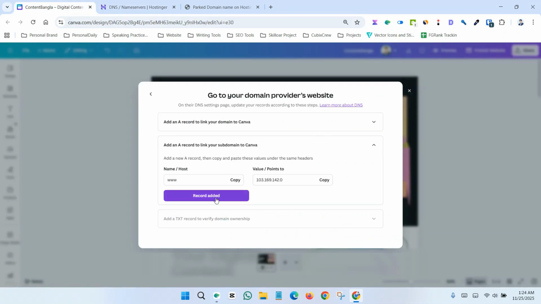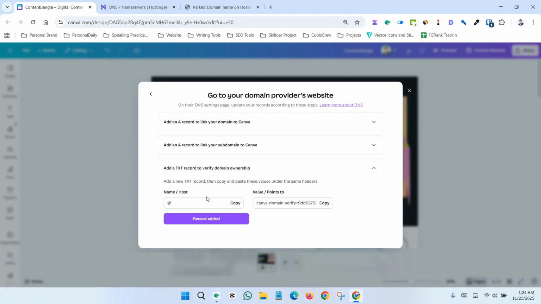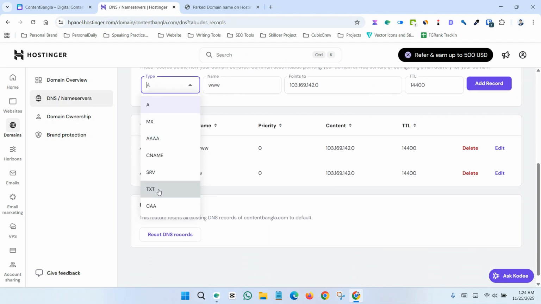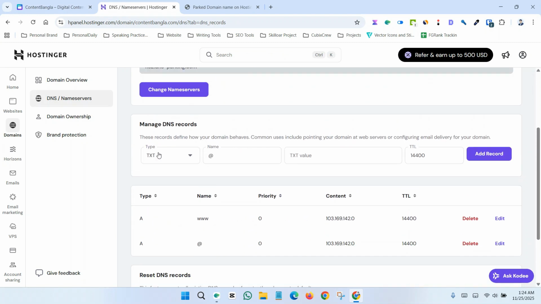Now click the record edit button. So now this is the third step. In this step, we need to add a TXT record. So we need to create a TXT record. So find TXT, and this is the TXT.